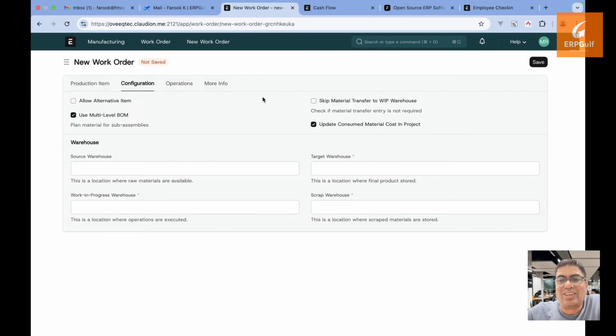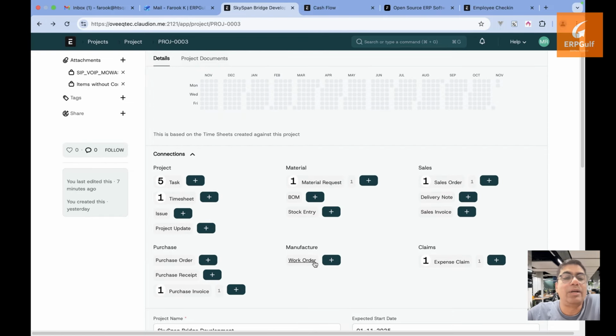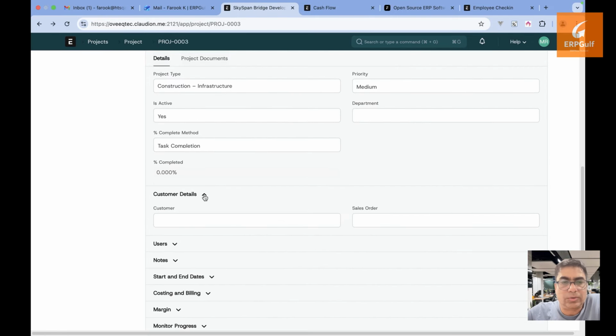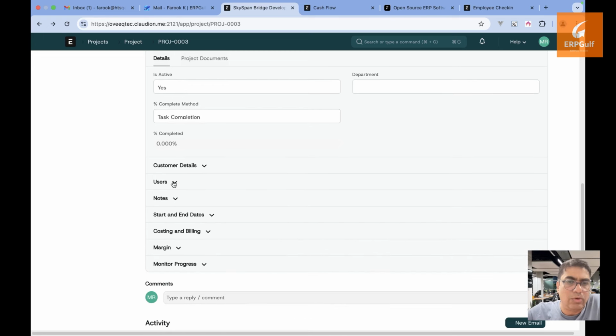So here we will put a work order and configuration and the operation, because on the work order, what are the operations? Mixing, transportation, because these things are involved: transportation, pouring and compaction, curing and finishing. On the concrete, there are multiple provisions. So here you can put work order and purchase receipt. So these things are there, and then finally you will have users.